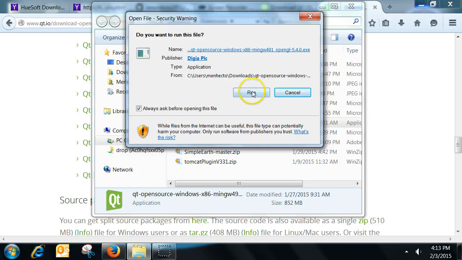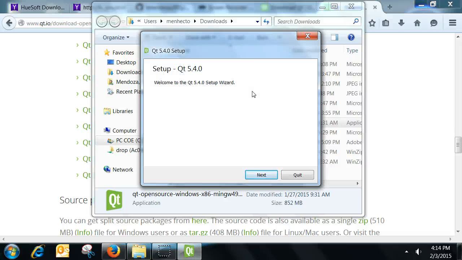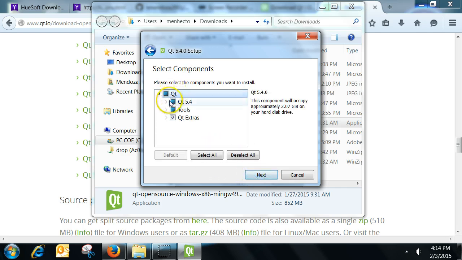Okay, I'm going to allow it to run. Okay, so just hit next. In here, since I already have it installed, I just want to walk you guys through the setup process. I'm just going to put a new folder name there. Associate common files with Qt Creator, that's fine. The default options are just fine. So MinGW there, that's the one we need, and the tools, Qt Creator. Like I said, I'm going to use Qt Creator, which is Qt's IDE. Okay, and for extra, the canvas, the web view, that's fine. So the default options are fine.